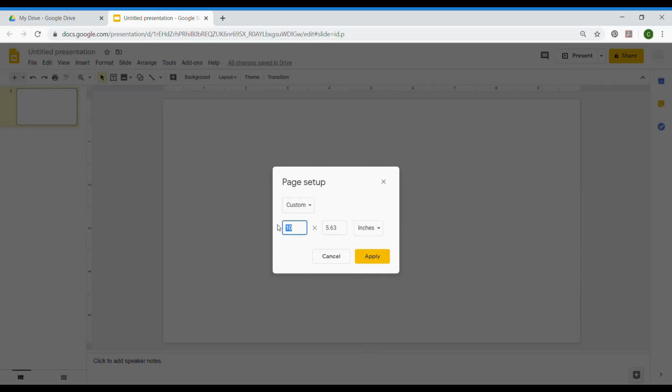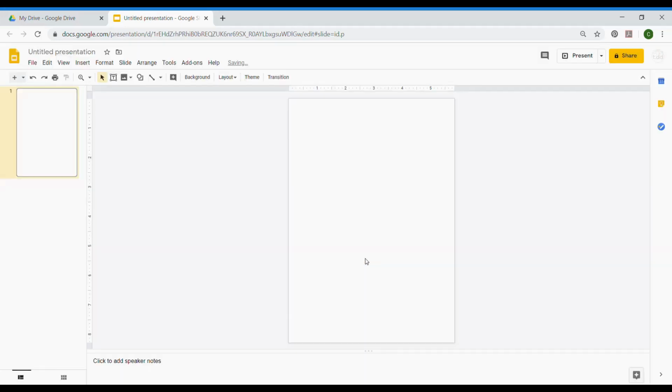So I'm going to be making an A5 sized dashboard for my A5 disc bound. So I'll type in here the height and width of an A5 sheet of paper in inches. Then when I hit apply, it will change the size of my slide so that it is now the same size as an A5 piece of paper.